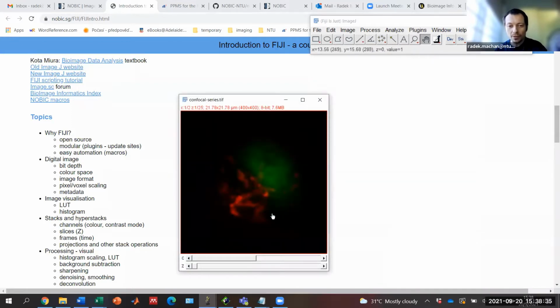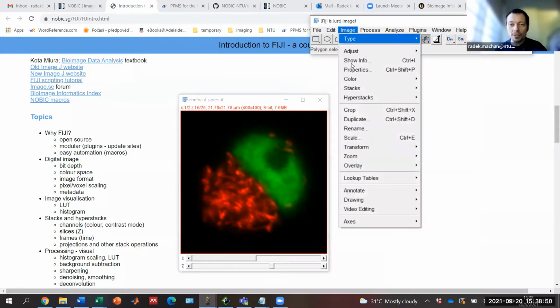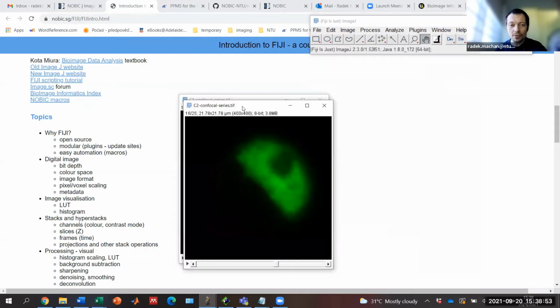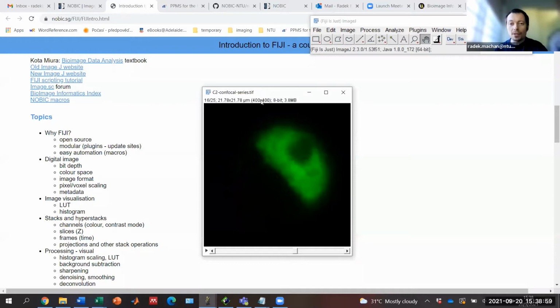There are 2 channels, with a different number of sections, and let's look at this channel which is displayed in green, which looks like a nucleus or a cell. I will do again Image, Color, Split Channels. I'll close the red one and keep this one. Now this is a 3-dimensional image, a stack, so there is a 3-dimensional object.